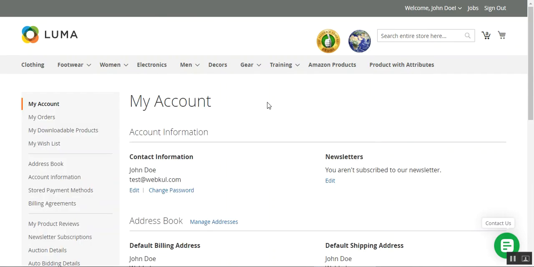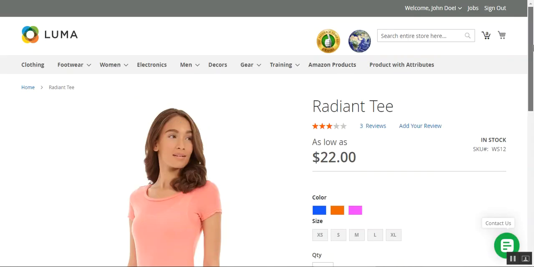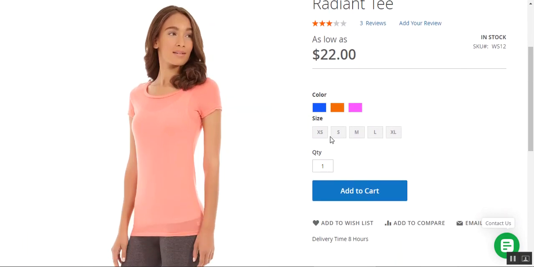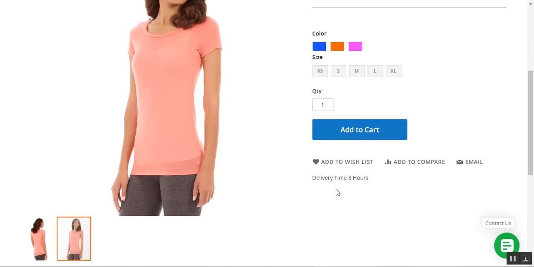So I've just logged into my customer account, as you can see, and now let me go to the product page and let me add one product to the cart so as to make a checkout. So here I'm at the Radiant Tea, as you can see on the product page itself, and the customers can now view the exact delivery time. Like here you can see that the delivery time is 8 hours. This can be set up by the admin from the backend panel, whether you want to set the delivery time in hours or days as required.